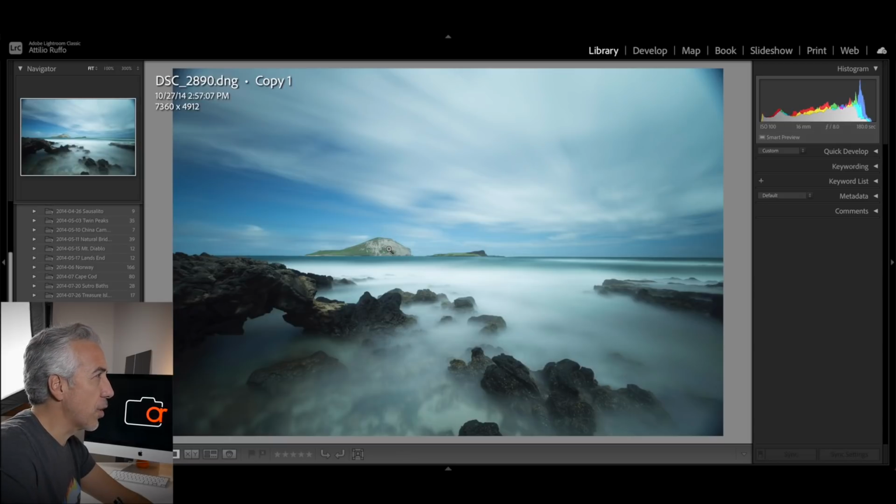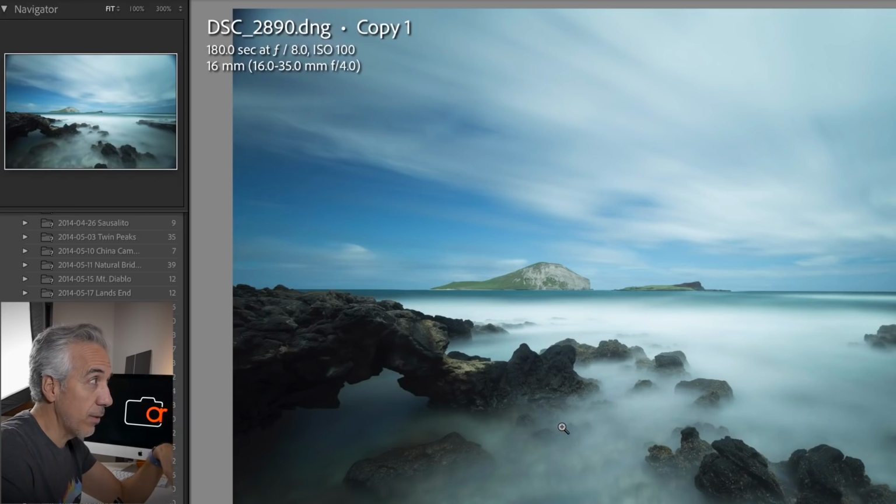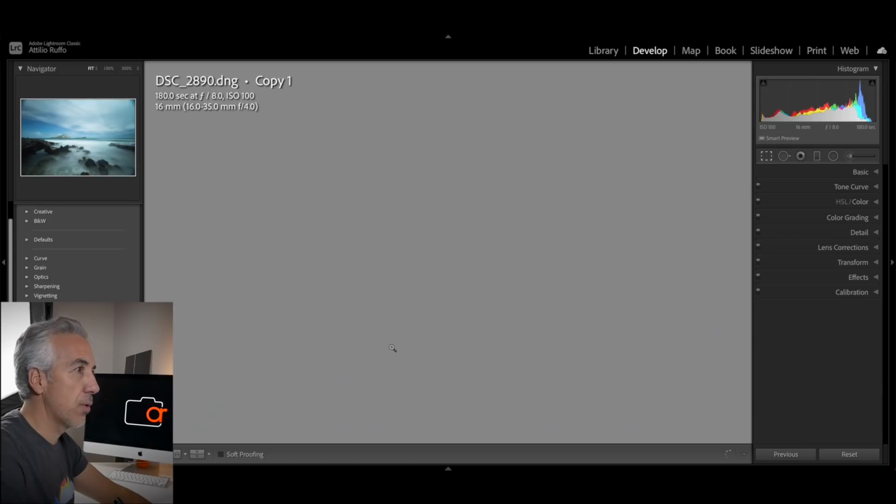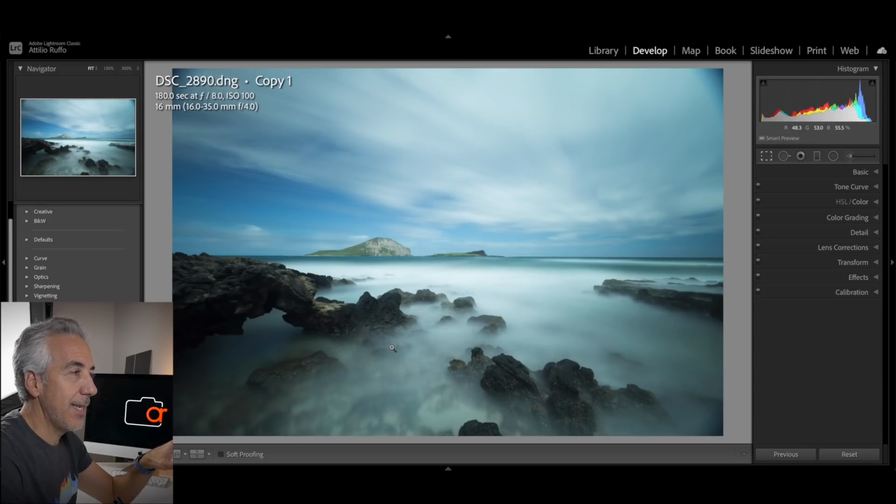I took this picture with the 16 to 35 f4, as you can see, at 16 millimeters, 180 seconds. Long exposure, f8. I am pretty sure I was using a 10 stops ND filter with an ND grad soft, 3 stops. Let's click on D to go into the Develop module.